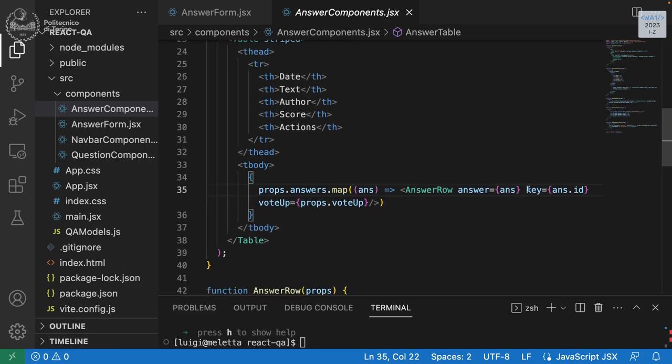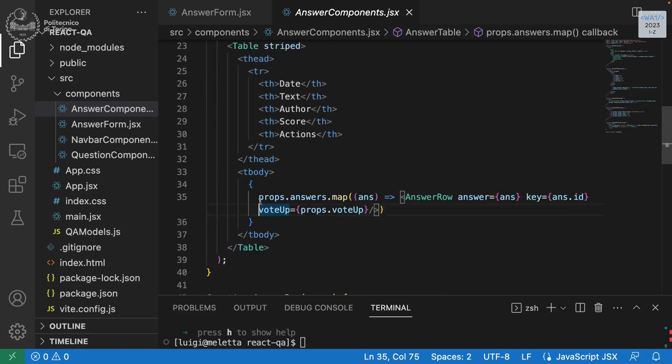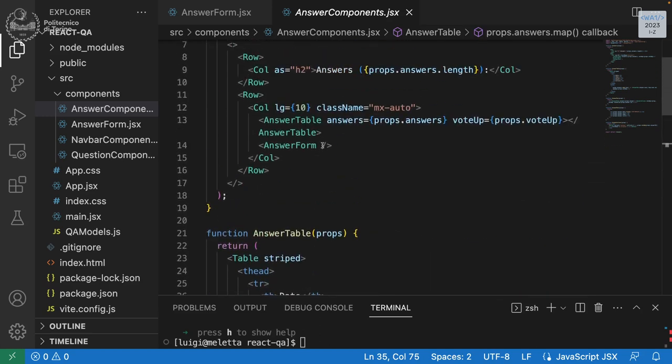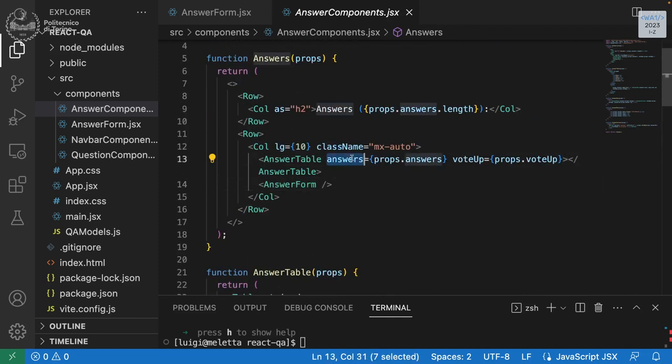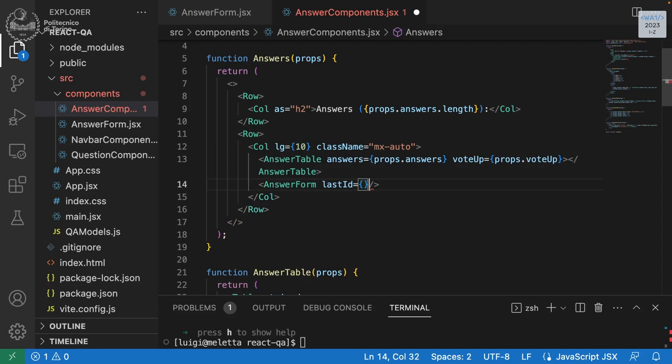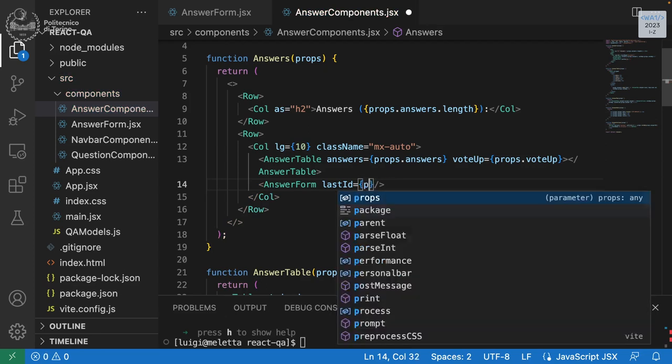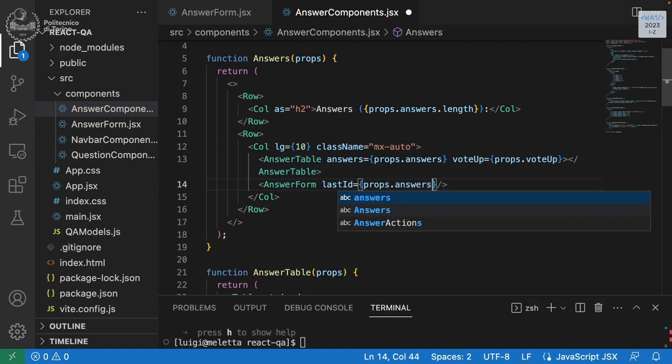So here, we need to pass through the chain, again, the last ID. Answer table clearly has the properties, but we need to pass it to answer form, and this is the structure we need. So one step further. It's answer table that has it, but answers is where we have the answer form. So that's where we need to pass a last ID from answers, that is, in this case, props.answers.lastId.